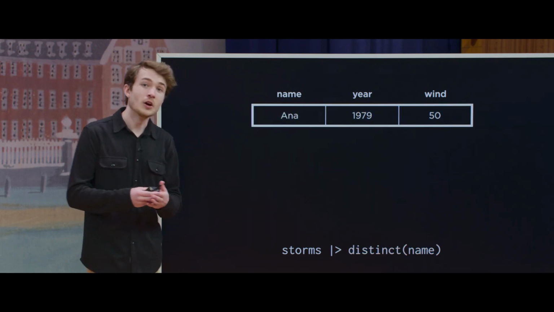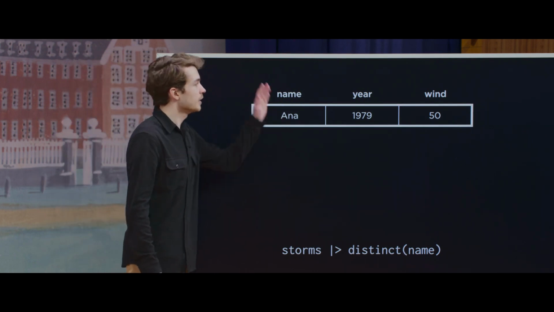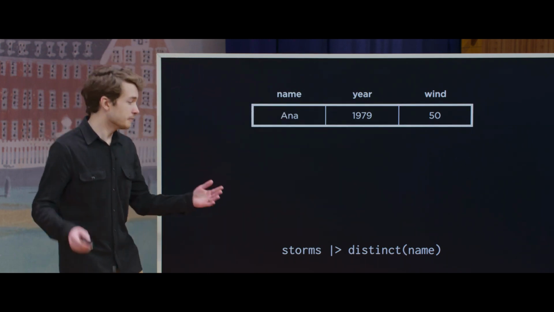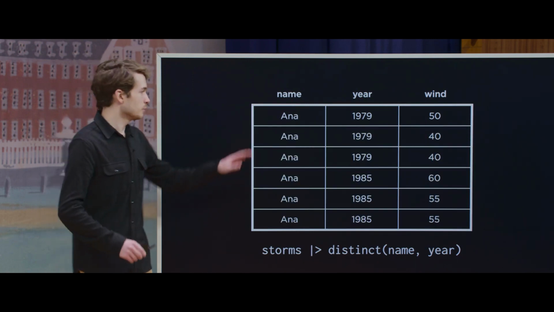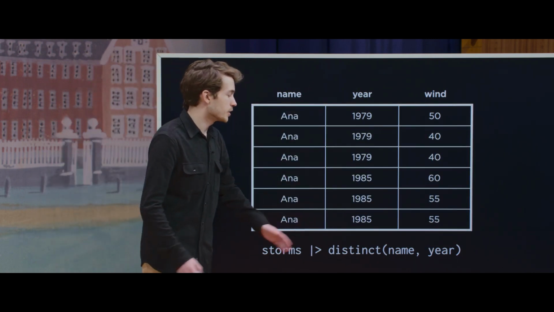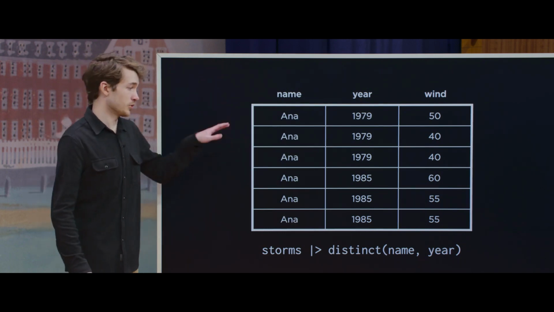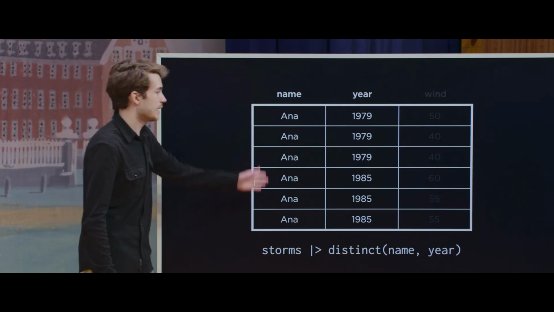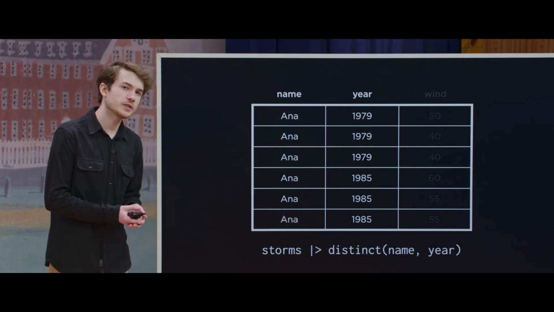And I mean, that's not what I want either. So it turns out that what makes storms distinct is the combination of their name and their year. So let's then give distinct those two columns. Let's say distinct, I want you to look at both the name and the year columns and use those to determine if any given row is distinct. So distinct will look only now at name and year. And looking at only those two values, what do you see?